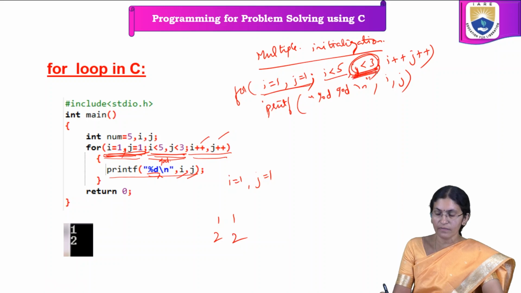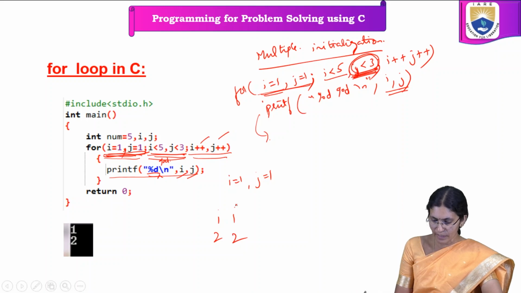When this condition becomes false, the control is transferred out of the for loop. So let us see how this will be evaluated. For the first iteration, i is equal to 1, j is equal to 1. So those two values will be printed. So i and j both are 1 and 1.